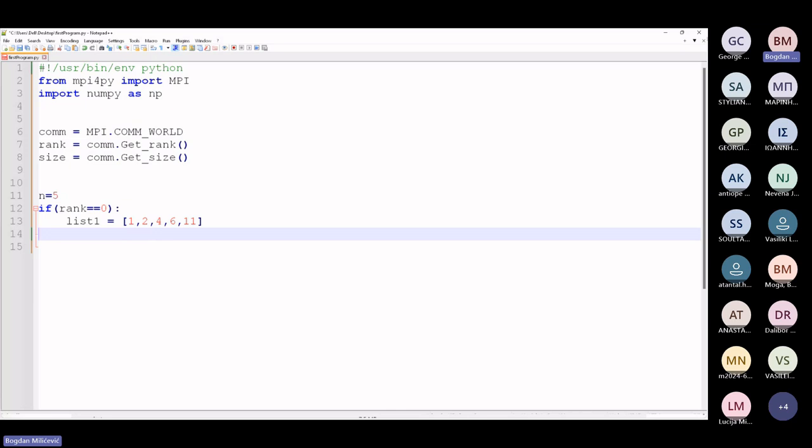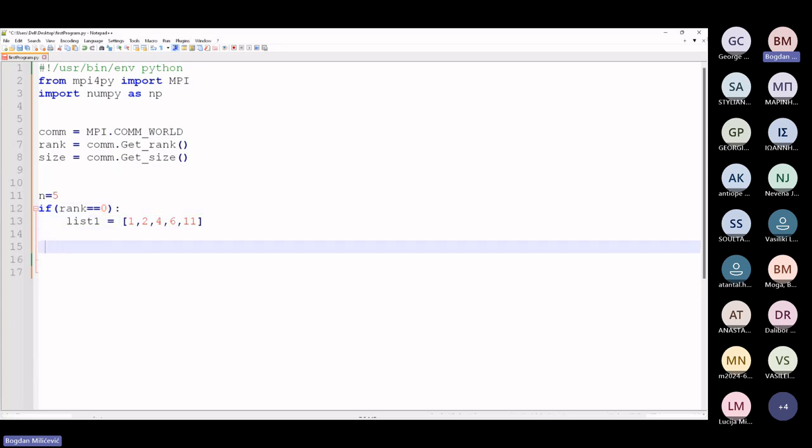So it should send some portion of these numbers to someone else. To the process with rank 1. Are you familiar with the if command? Maybe not. What does if do? Maybe just a short explanation.